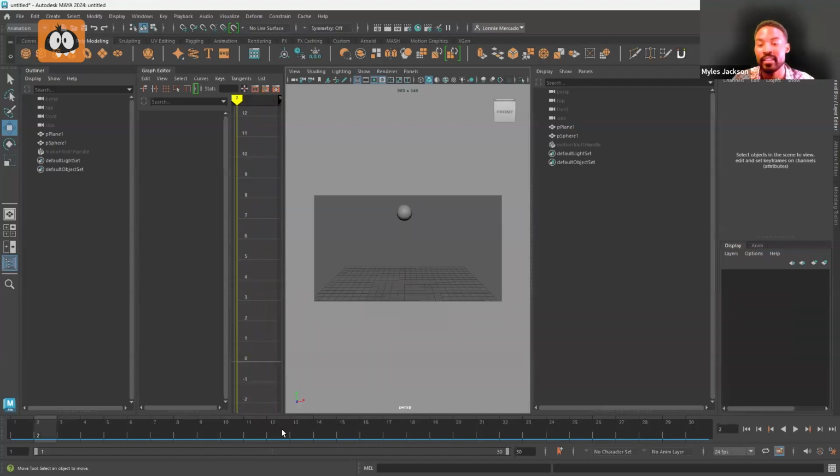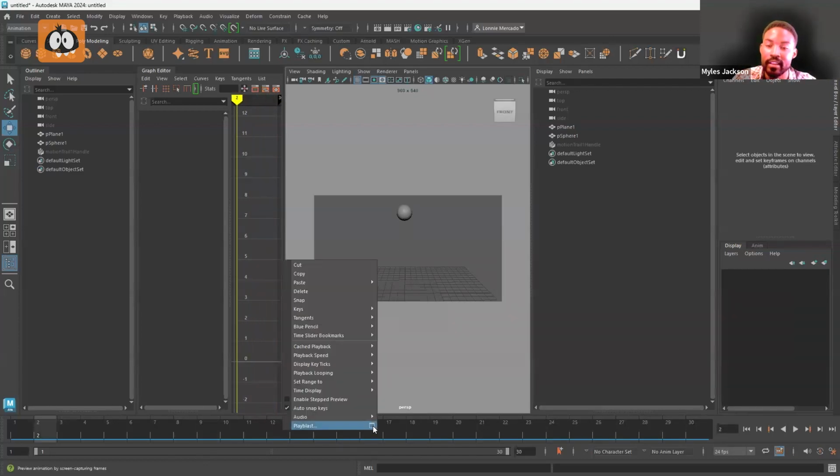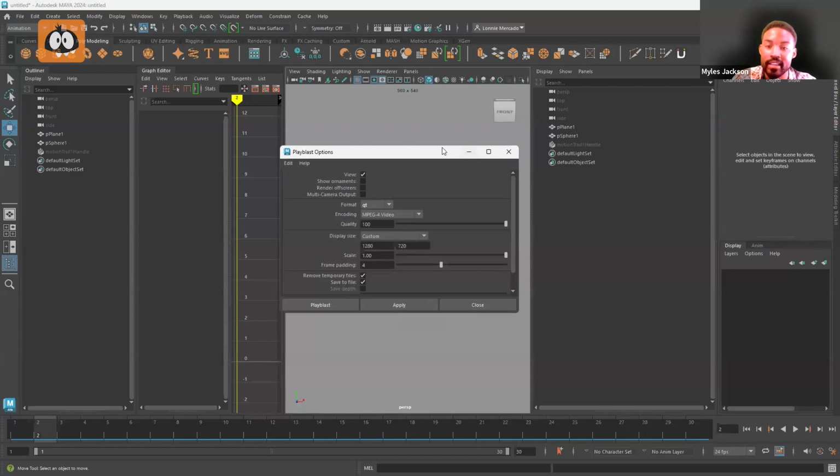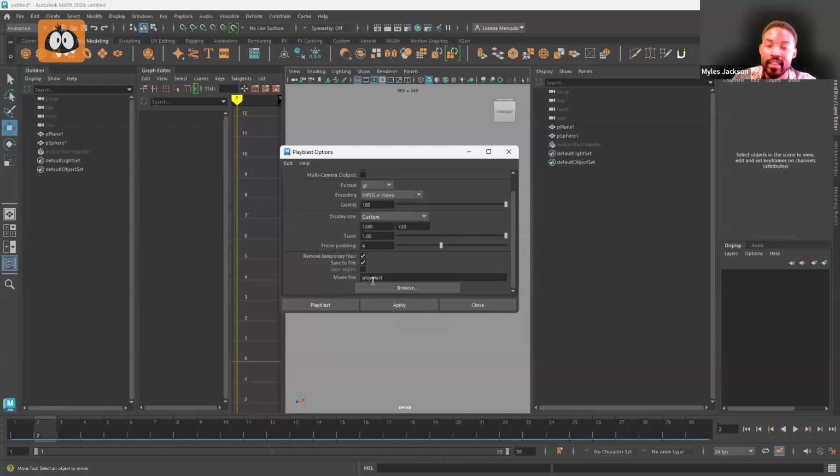So then to play blast it, I would just right click in the timeline, click this box. And in this case, we would do QuickTime format, MPEG-4. I'll do custom in this case to make it 1280 by 720, just leave it like that. And then here in movie file, you'd go to browse and put it where you want it. Otherwise, it's going to put it into some default folder that you might not find. So you make sure you put it in your named folder that you know exactly where it is. And then once you're done there, you click Play Blast, and then that will output your bouncing ball.